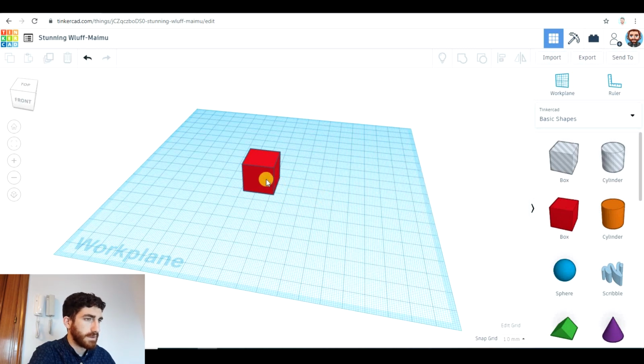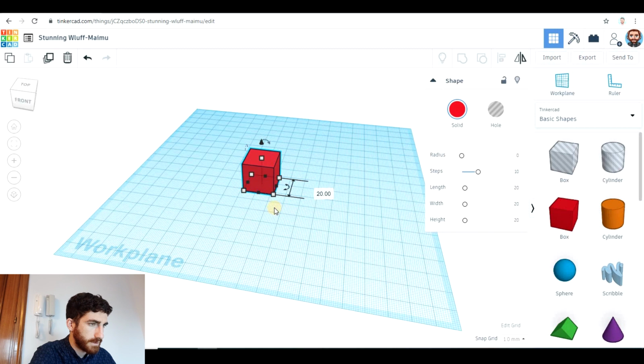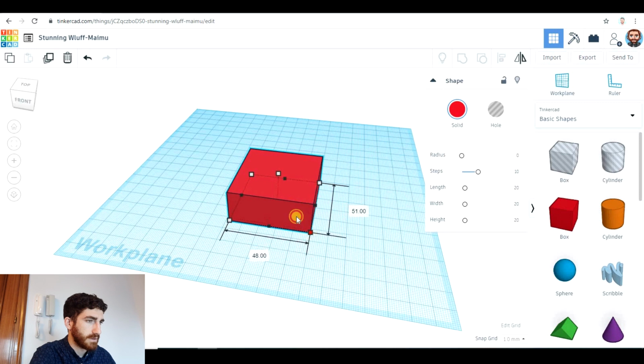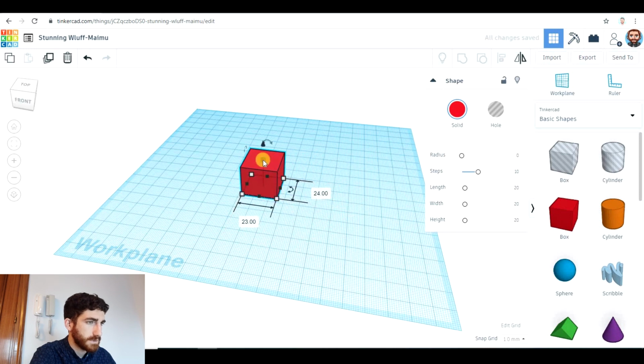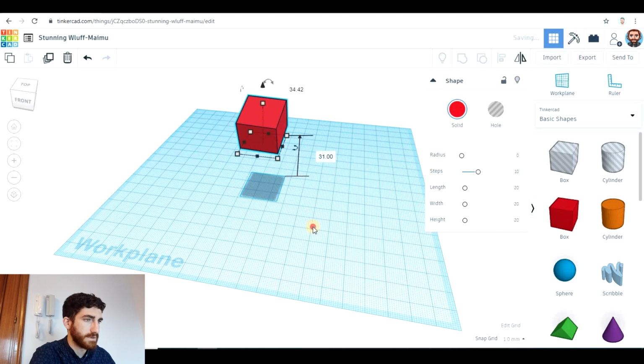When we click on the box, there are many squares that are used to change its shape and its direction, its position. This way we can enlarge it. This one we can make it higher. This way we can rotate it on different axes, okay? And this way we can move it up.